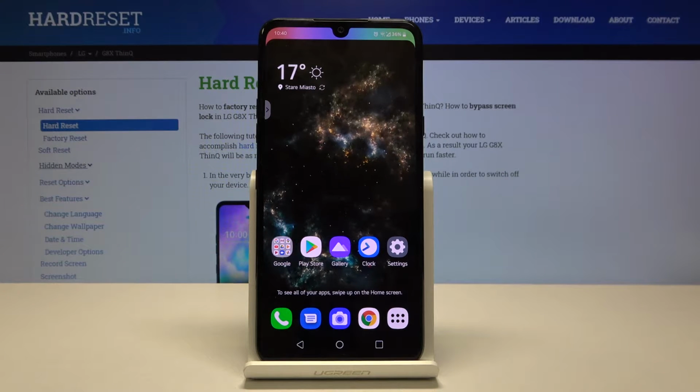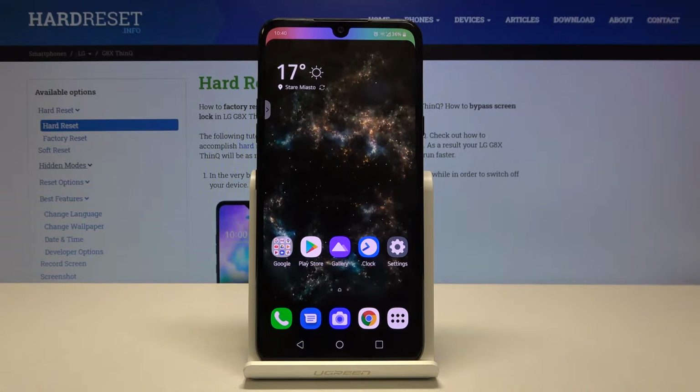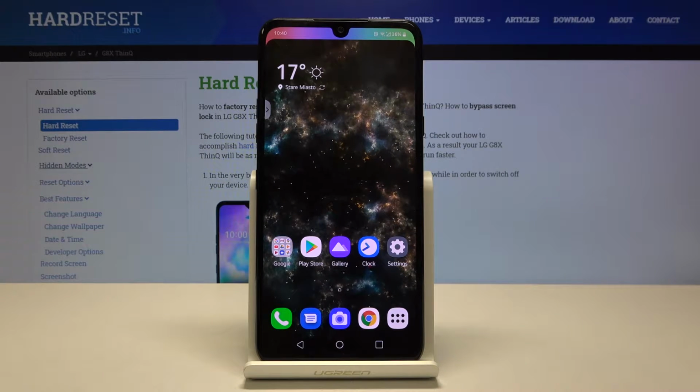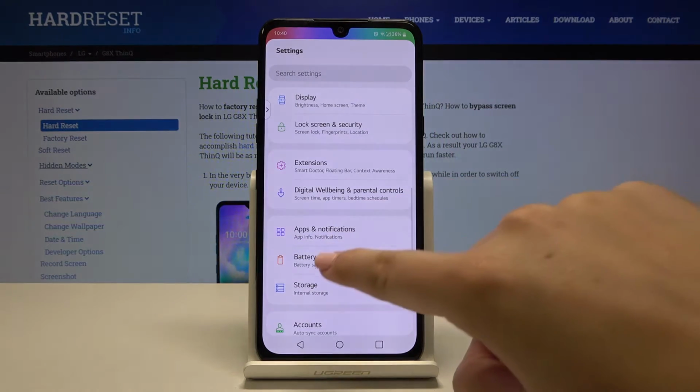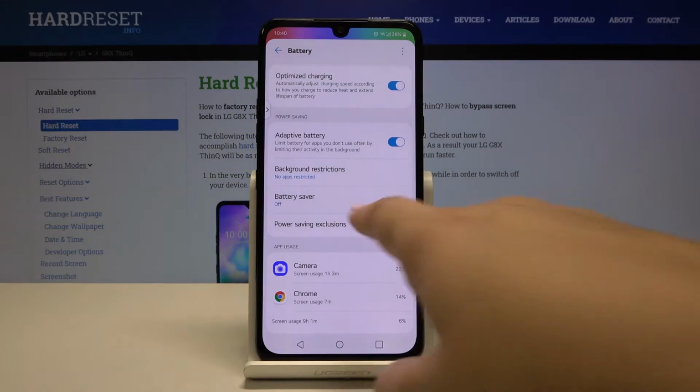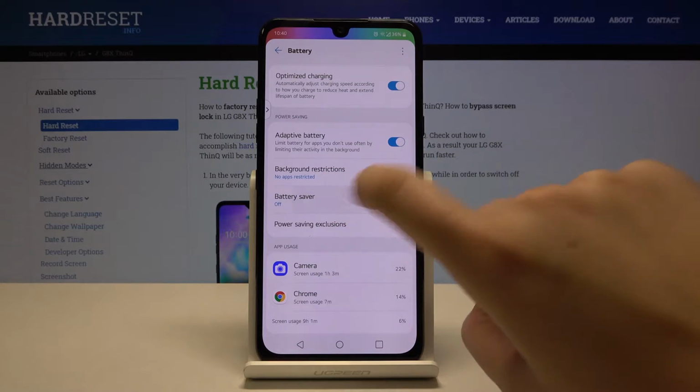Hi everyone, here we've got LG G8X ThinQ, and let me show you how to enable power saving mode on this device. So first of all, let's get into the settings. Here let's find battery. Let's scroll down a little, and as you can see here, we've got the battery saver, so let's tap on it.